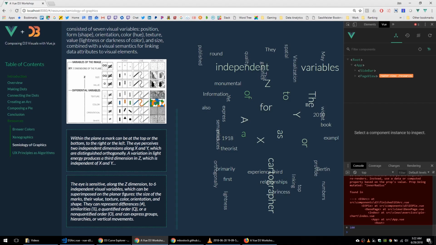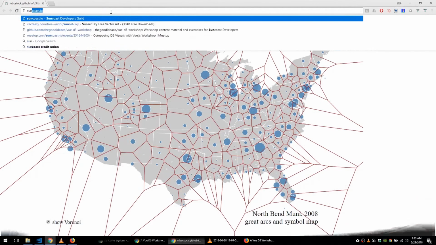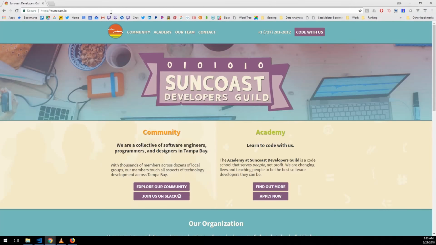So, how many of you are part of the Suncoast Developers Guild by any chance? I just joined a meetup. Okay. Yeah, there's a Slack group, and I highly recommend you join it. If you need the link, just ask me, and I'll try and get it to you. Is there anything else we need to do to join? Nope. If you go to suncoast.io, there's a join us on Slack link. If you just click that, you put in your email and you're good to go.